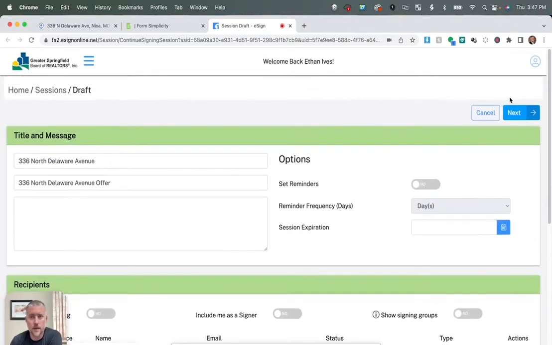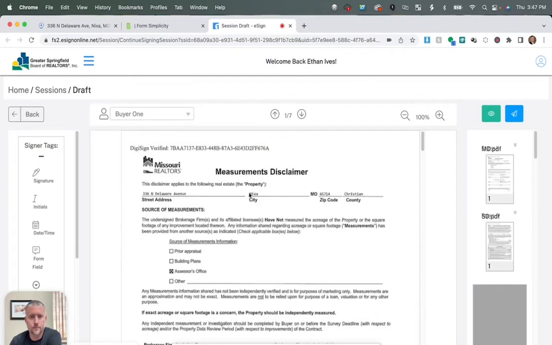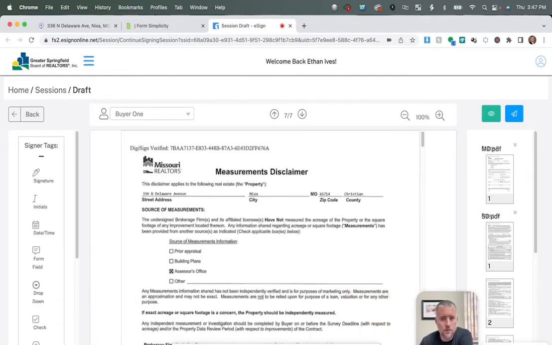I'm just going to click next now. And so these are uploaded forms. I probably should have added a form on there because it will auto-fill the signature box on forms that you pull from Form Simplicity. This digital signature works very similar to Transaction Desk, DocuSign, any of those that you like to use.